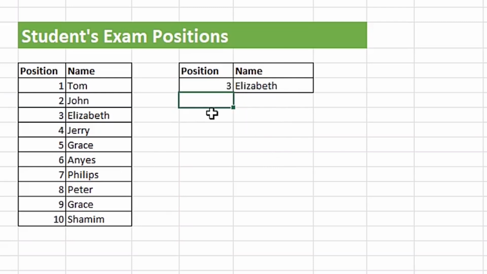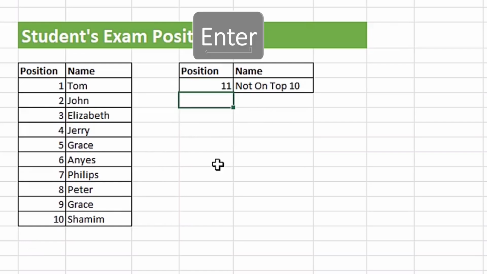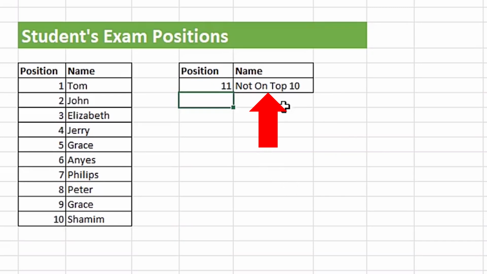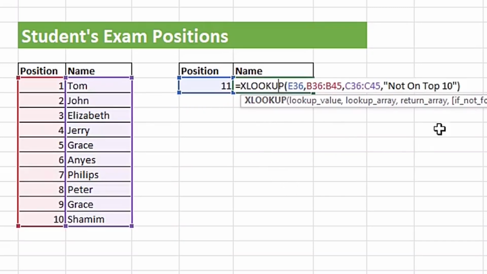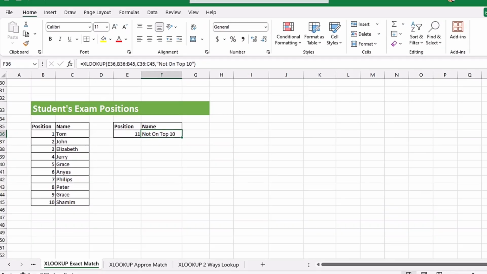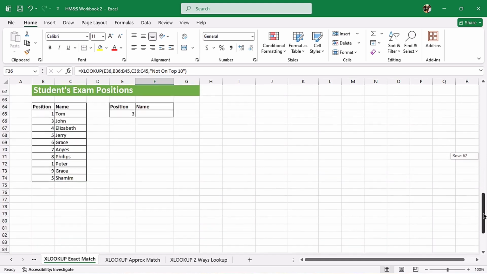Now let's test by typing something which is not in this lookup array here. Our lookup array is from 1 up to 10. But when I come here and type something else like 11, and hit enter, you can see it's displaying "not on top 10". That's what we put in the if not found argument, this one here. That's what it's displaying. So I'm going to hit escape. Now let's scroll down and see our next example.